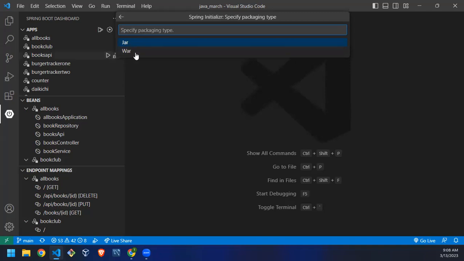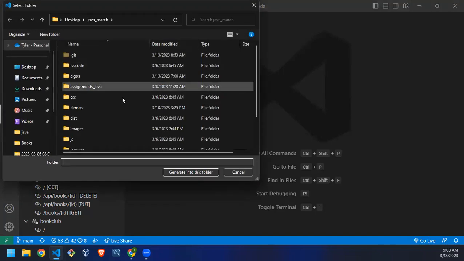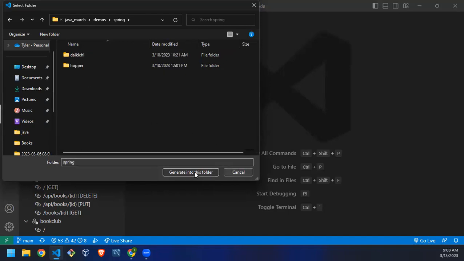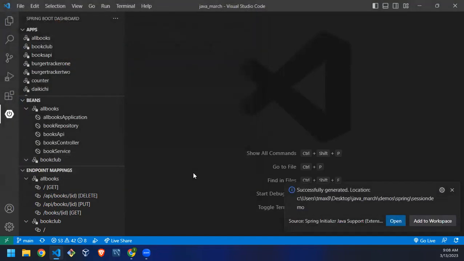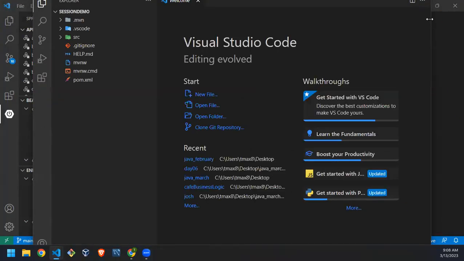Okay, let's choose war, choose my version. I can just use the last used. That way I don't have to remember what the configurations are that I need. So if I just hit enter from there, I'll put this in demos inside of Spring. Okay, so that creates my new project.